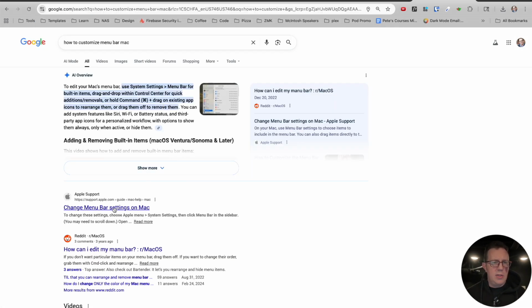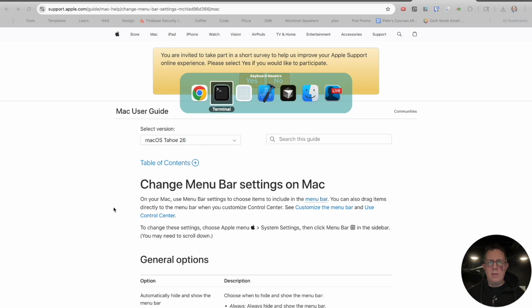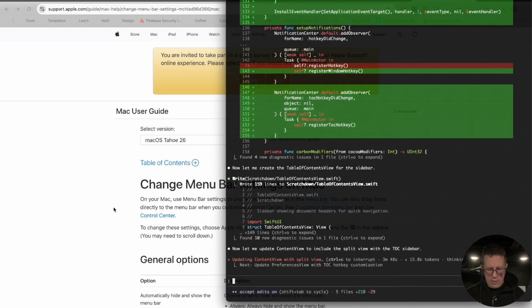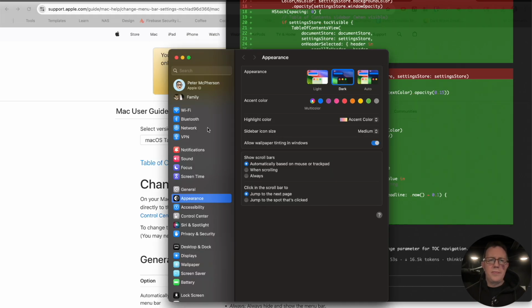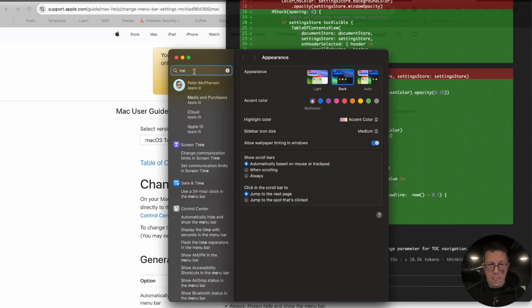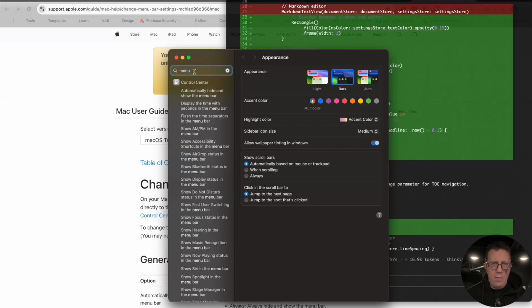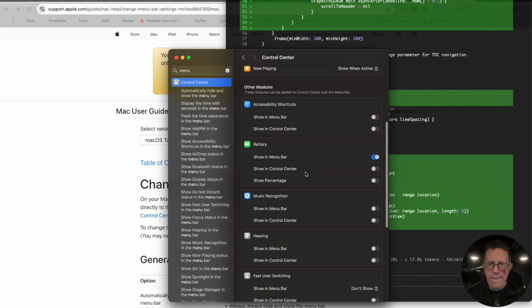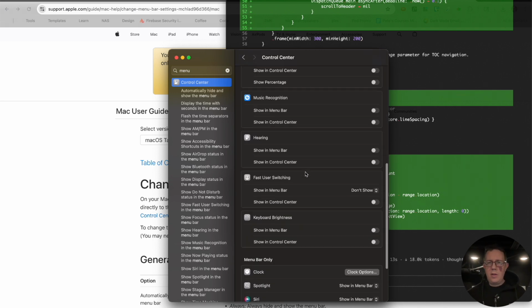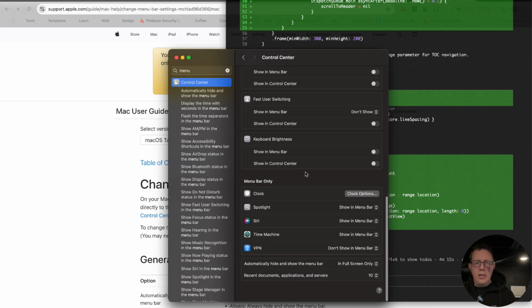Apple menu, system settings, click menu bar. Really? Is that it? Hang on, settings. Menu bar. Uh-oh. Accessibility shortcuts. No. Where is this, though? Control Center. Okay. Menu bar only. Spotlight, Siri.